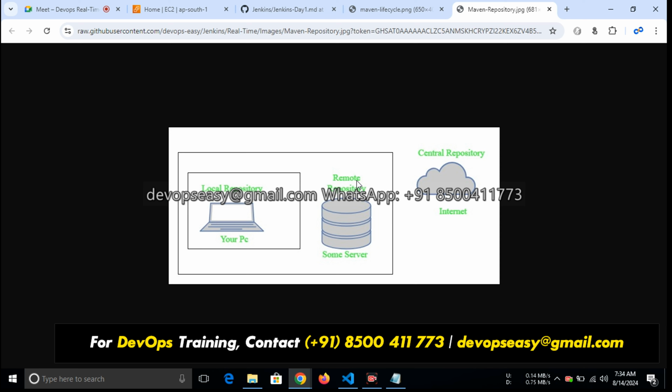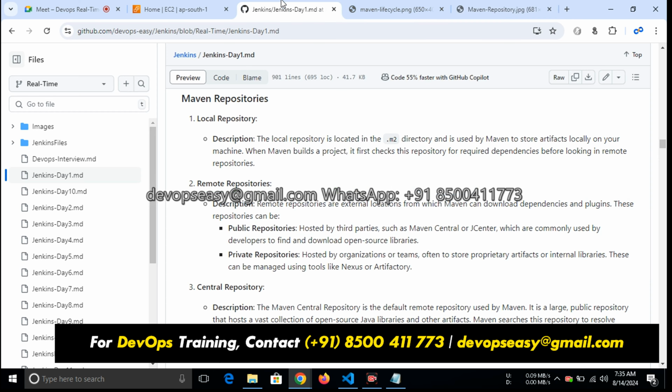Another one was the remote repository. You will create your own repository, same like Nexus or Artifactory. You will keep all dependencies from the internet there. Whenever there is a request for dependencies, it will take from here. Or you can keep your jar or war file in your remote repository as well.